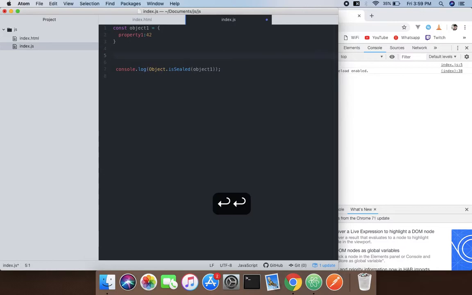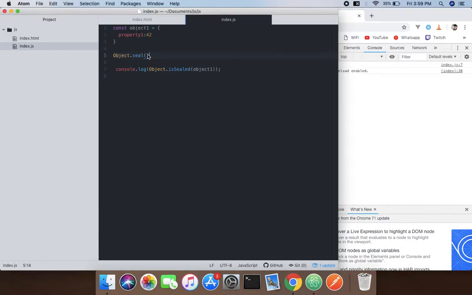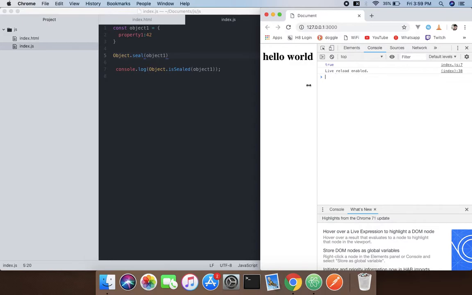And now what I'm gonna do is I'm gonna seal that object by the Object.seal method. Those who don't know, it's a function. I have an episode you can see, the tutorial about that. Oh, I forgot to pass object1. Now it says true. So this is what it does.